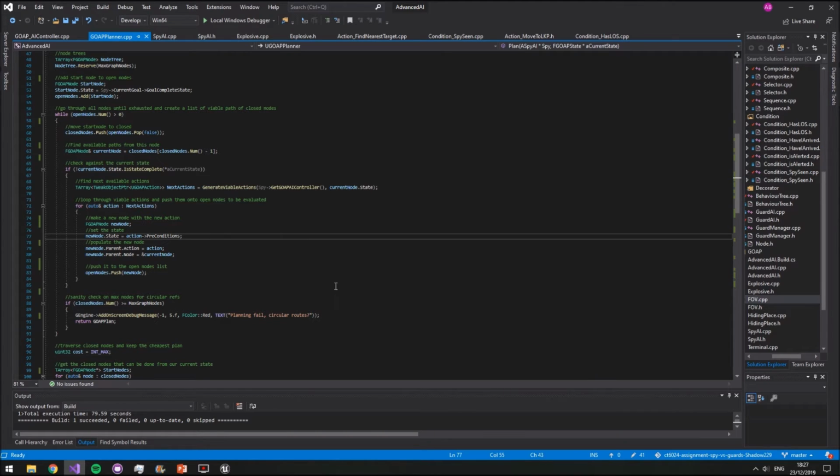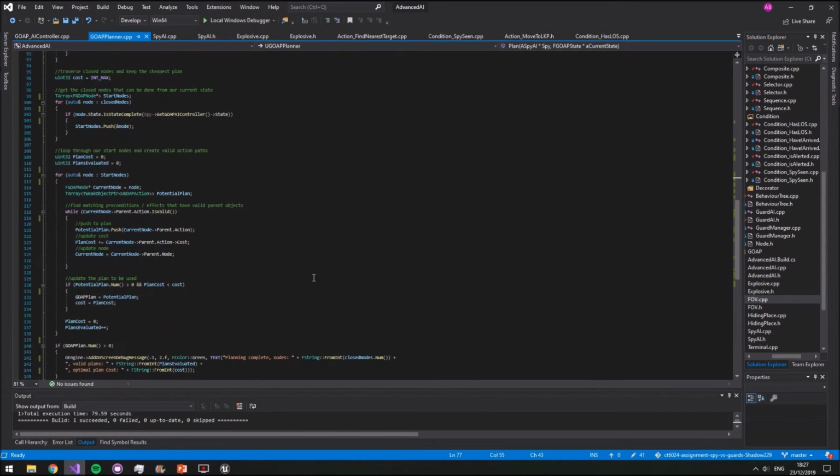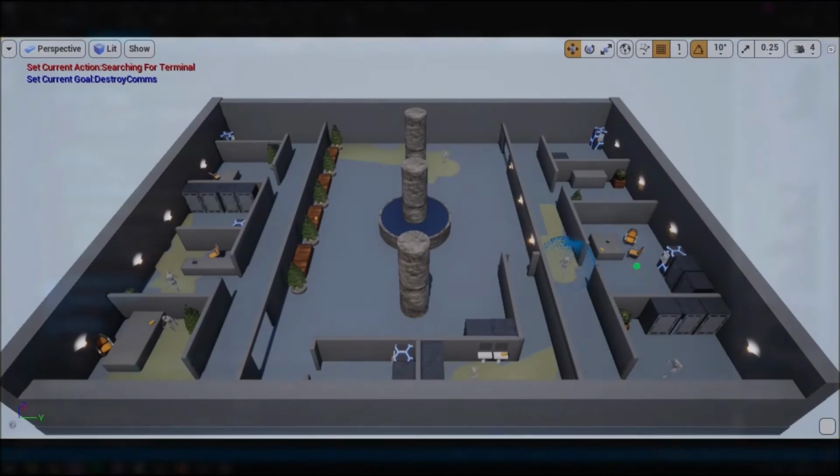If we end up with more than one chain of actions that satisfy from our spy's current state to the goal state, if we end up with more than one string of actions that go from end to end, then what we'll do is we'll loop through all of these potential plans and update the plan cost, and then finally at the end we'll just choose the cheapest. Okay, so on to gameplay.